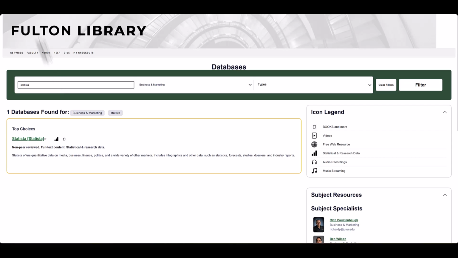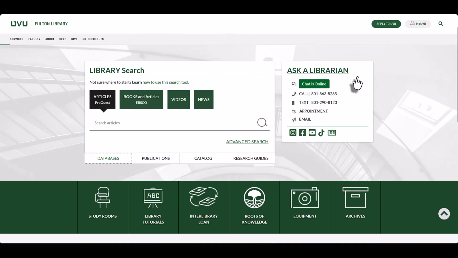If you need help with your research or navigating the library's databases, librarians are available to assist you through chat and other contact options, and they are very happy to help.